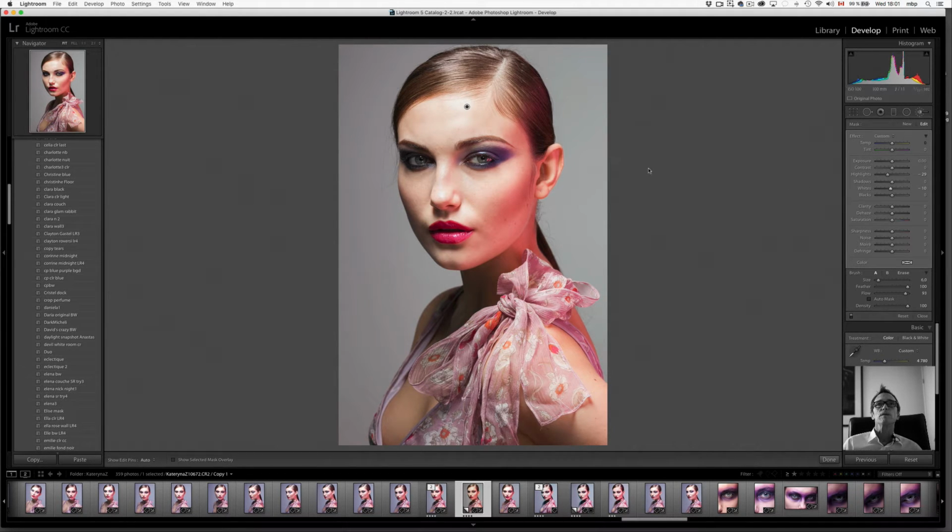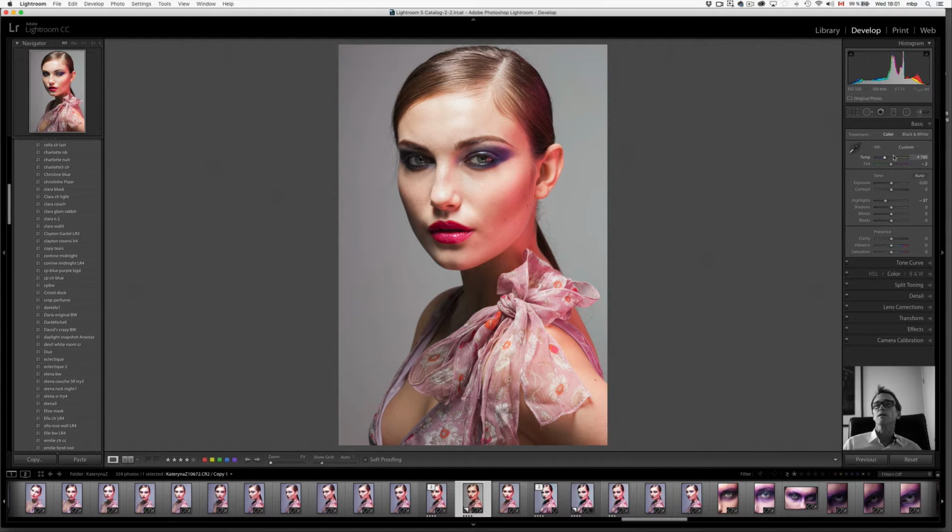Now that that's done, we're going to click off on the brush and go back to the main panel, and we're going to start to play with things like exposure. So we're going to see what happens if it goes lighter. If you go lighter, you probably end up with less retouching to do, but I think the exposure is good where it is.